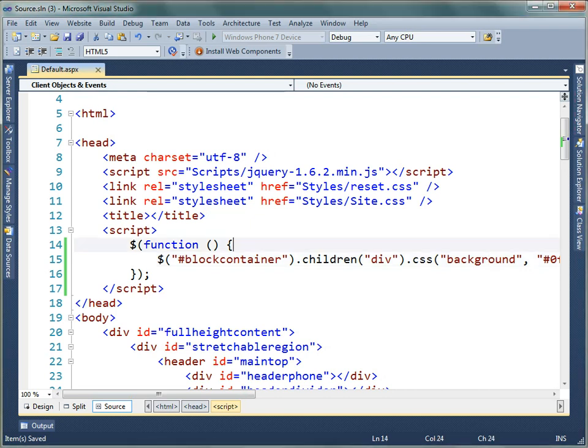We'll look at the EQ method. Now, the EQ method is interesting because it allows you to specify an index for the element that you want to pull out of the resulting set. So let's see what we've got here.